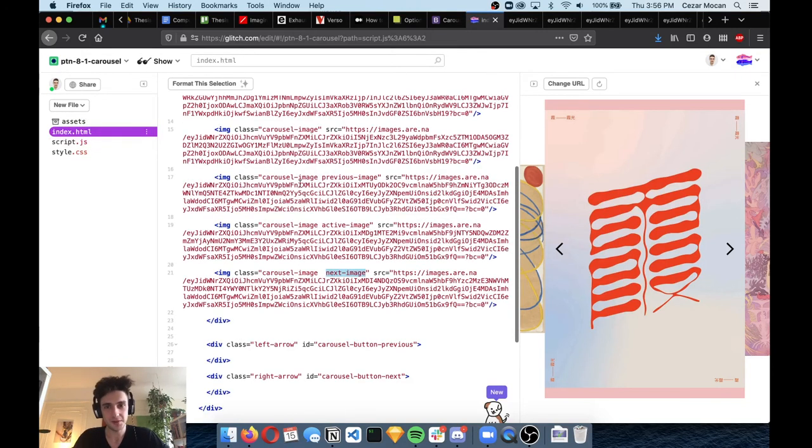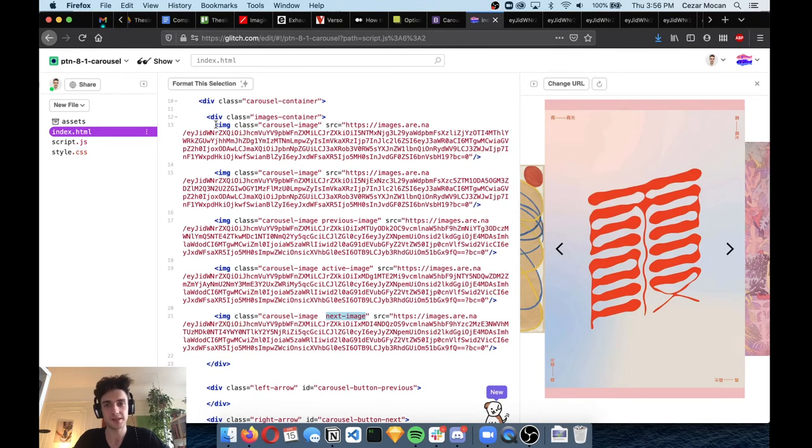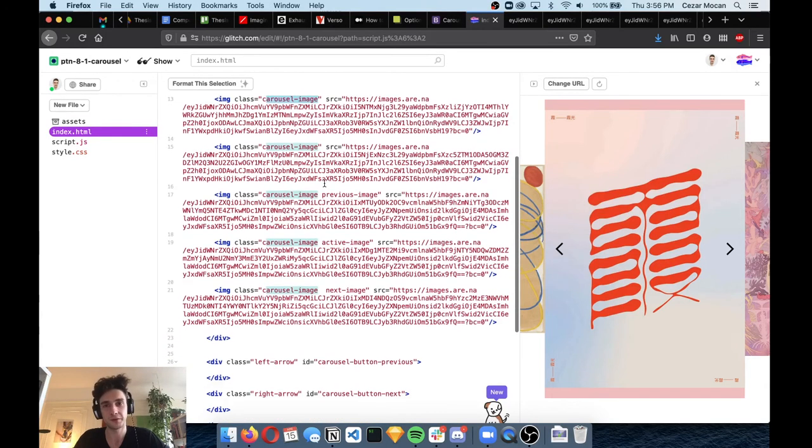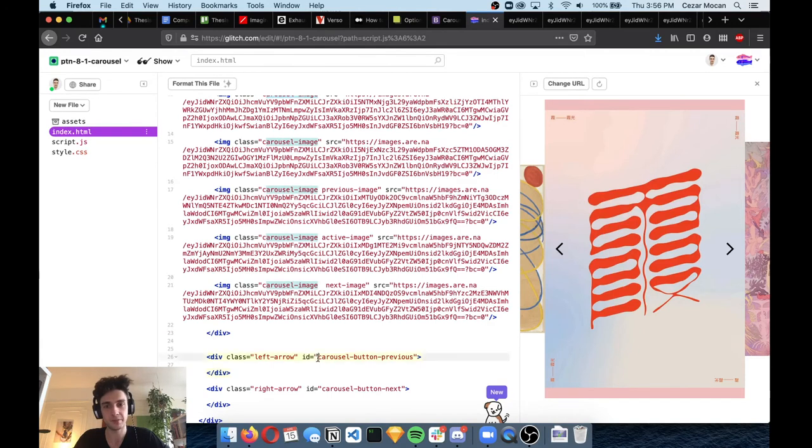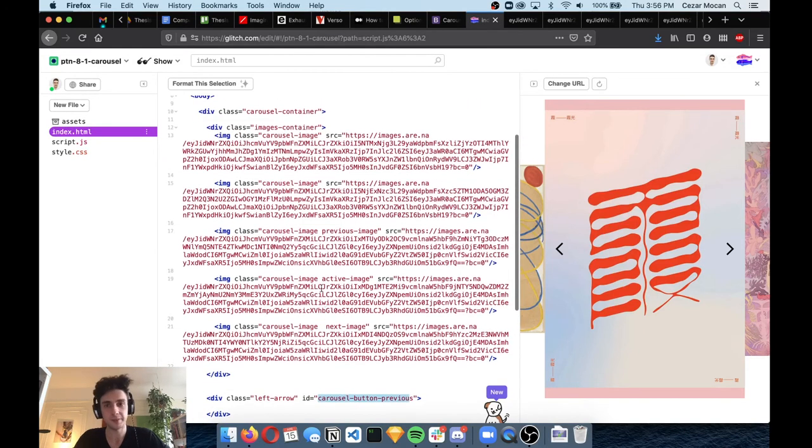And in order to detect that, we could do a few things. I think what we're going to do is get all of the images, or all of the elements that have the carousel image class. This is something that we haven't done before. Everything that we've done before in JavaScript involved getting an element by its ID. You can also get elements by their class names, right? And that usually returns more than one element, because multiple elements can have the same class name.